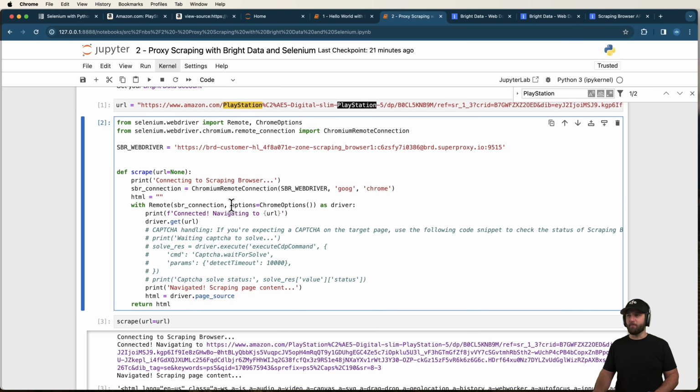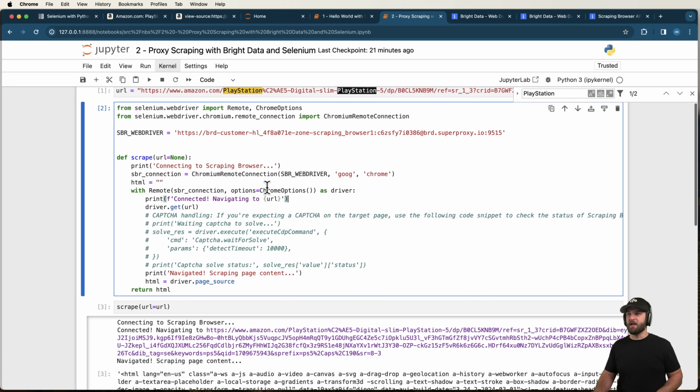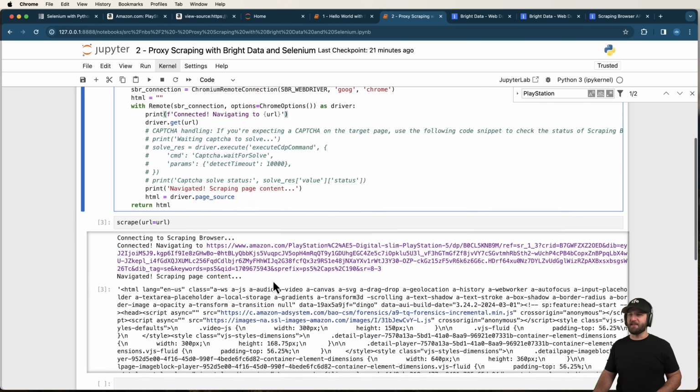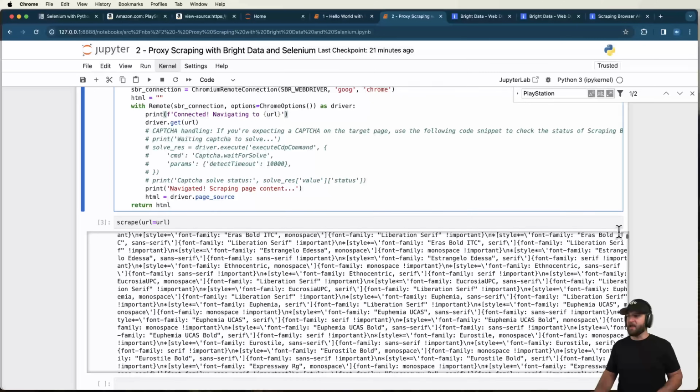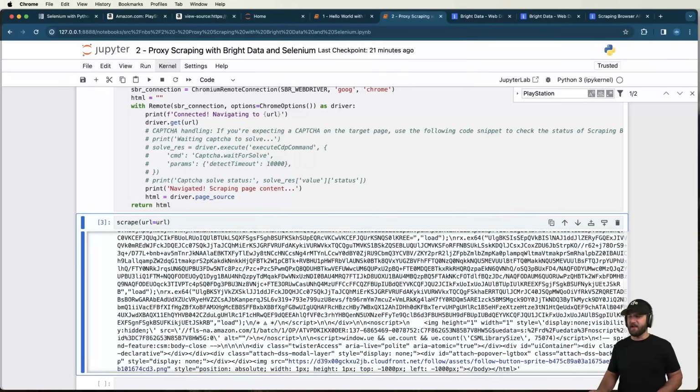And then we actually can pass in all of the same Chrome options or other options if we need it. There are options that you might use, something like a user agent at some point. But in our case, we're just going to leave it just like that. And then we get some data back. Now, this is a lot of data, right?